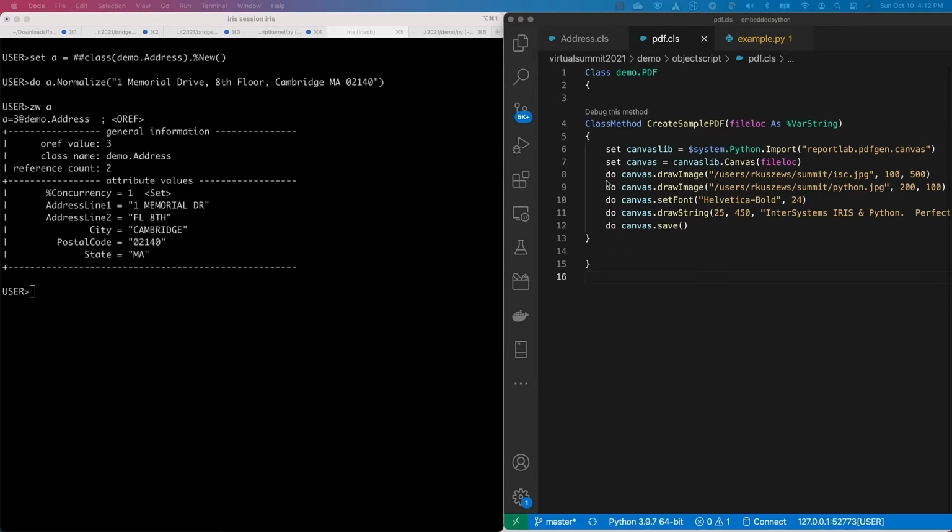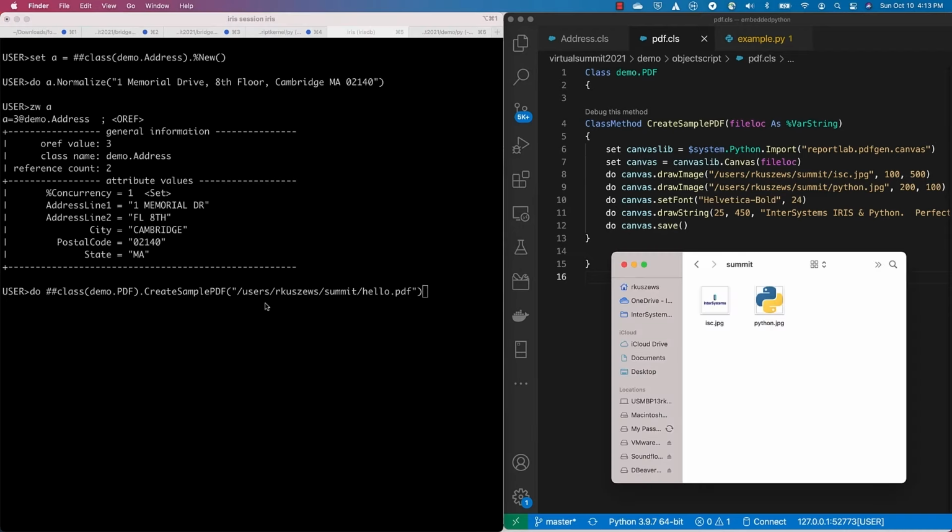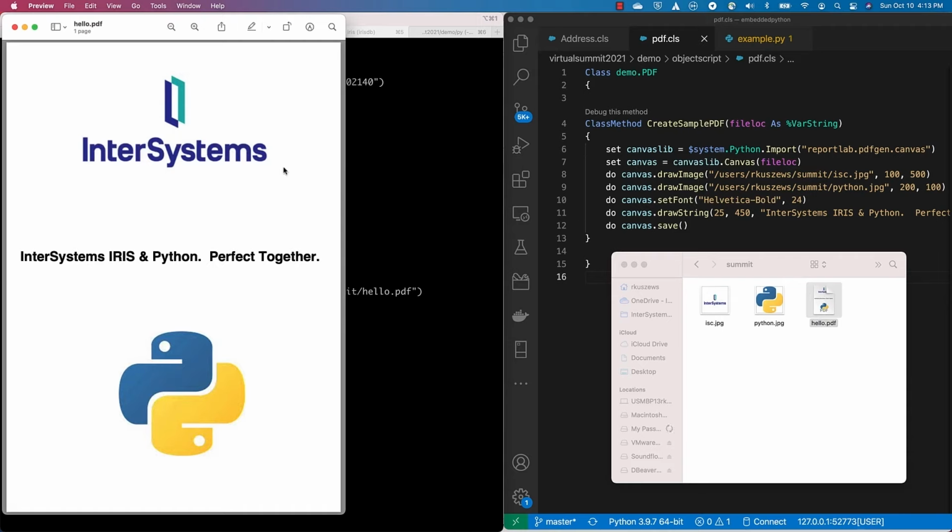So in this case, what are we doing? We are importing the Report Lab PDF generator. We are creating a new canvas or work area in the file location that was given by the user. We are adding a few images to it, and then we're writing some text on the page. So let's run that. Well, first I will show you that directory, make sure that all that's in there now are the images. And let's create hello.pdf, perfect, and looks good. IRIS and Python, perfect together.